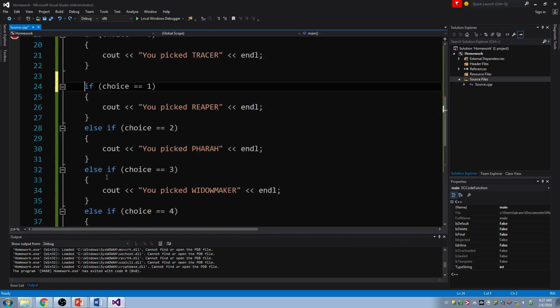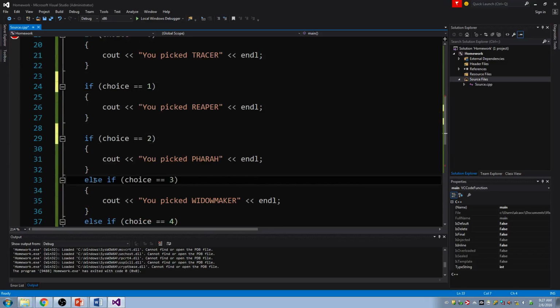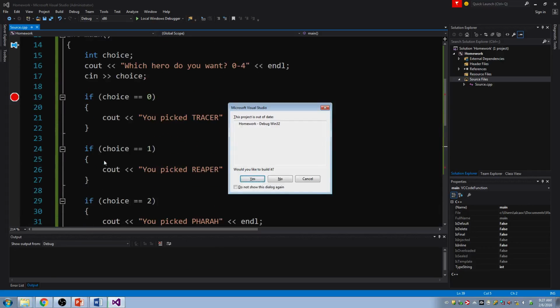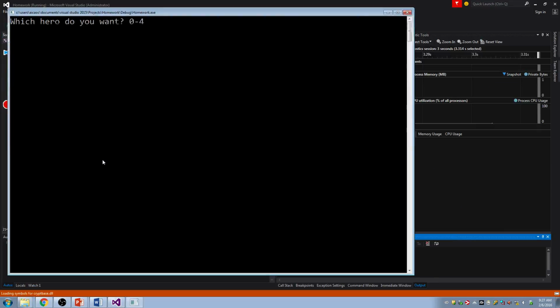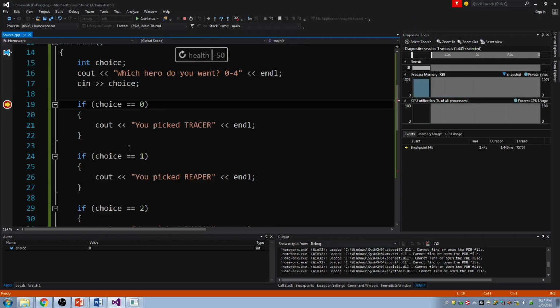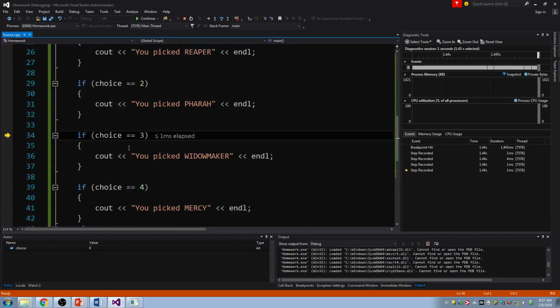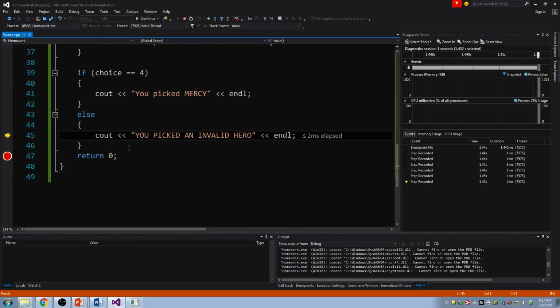Slow down your program. It will. It's going to have to check every if statement. That's right. So I do this and I type in 0. Okay, cool. It goes in there. Where does it go after this? Line 24, then line 29, then line 34, 39, and then finally 45. Also, this is a bug because it's saying I picked an invalid hero because that's where my else statement is.